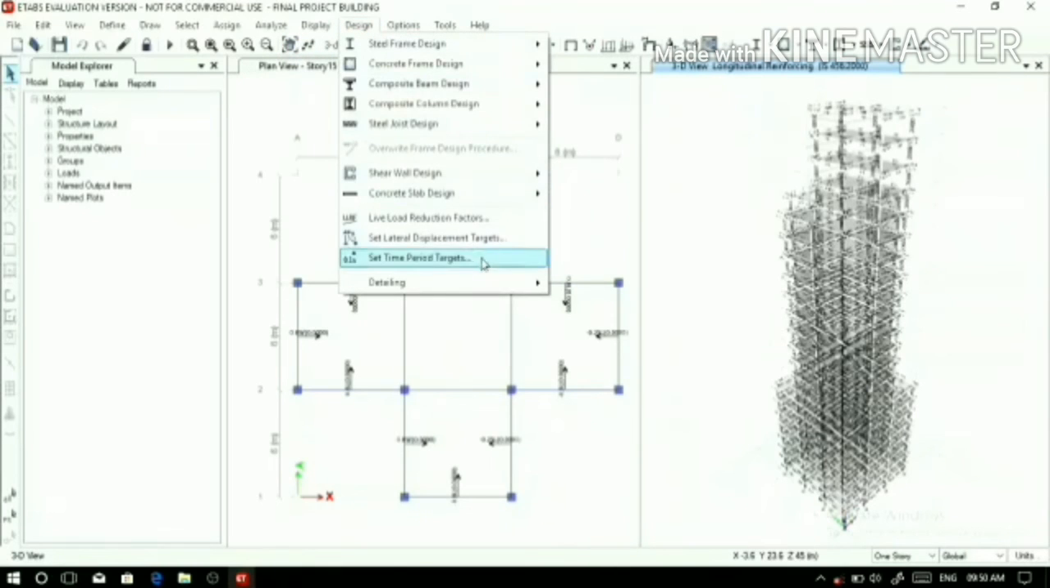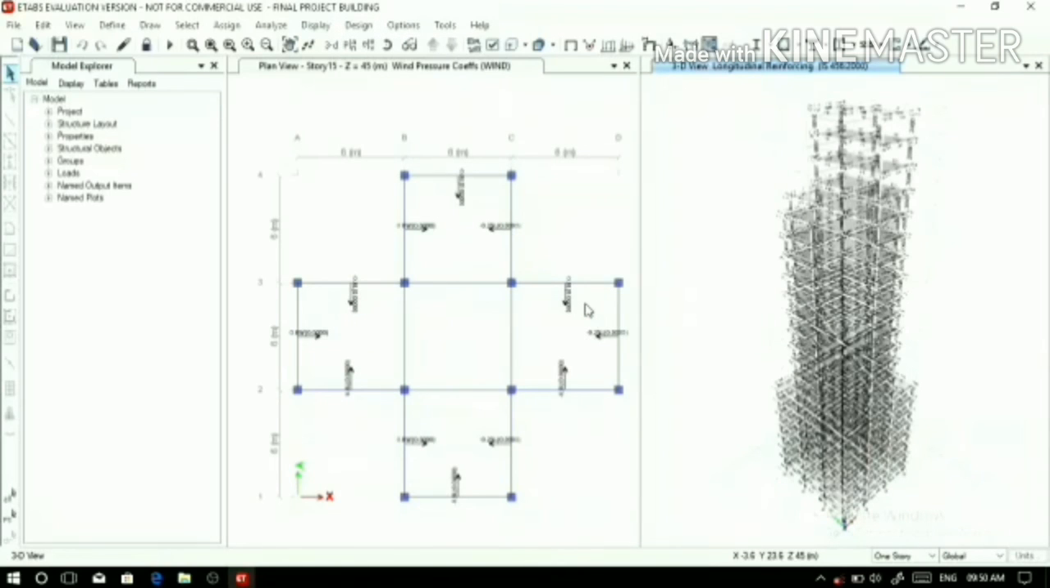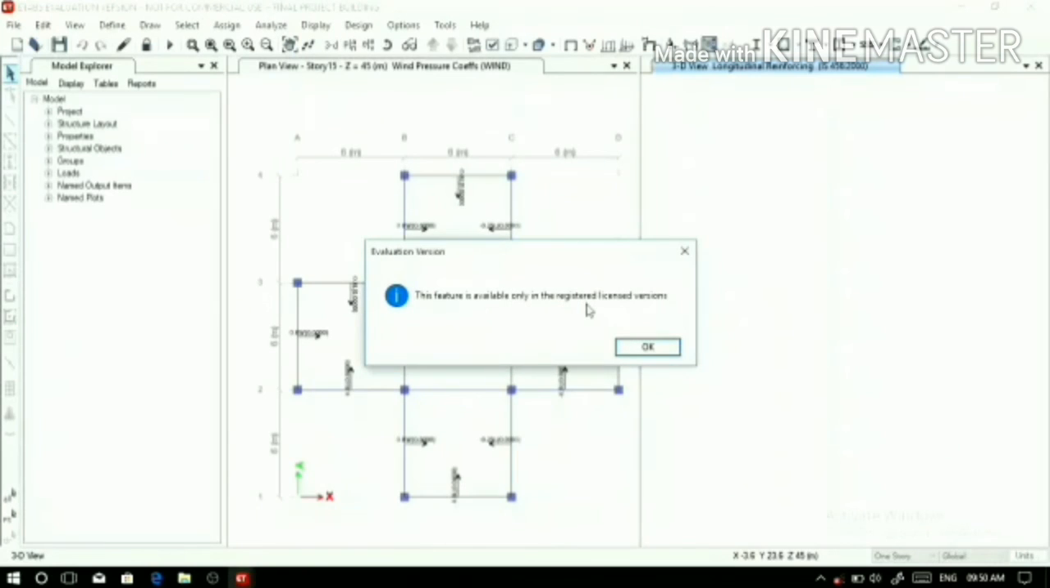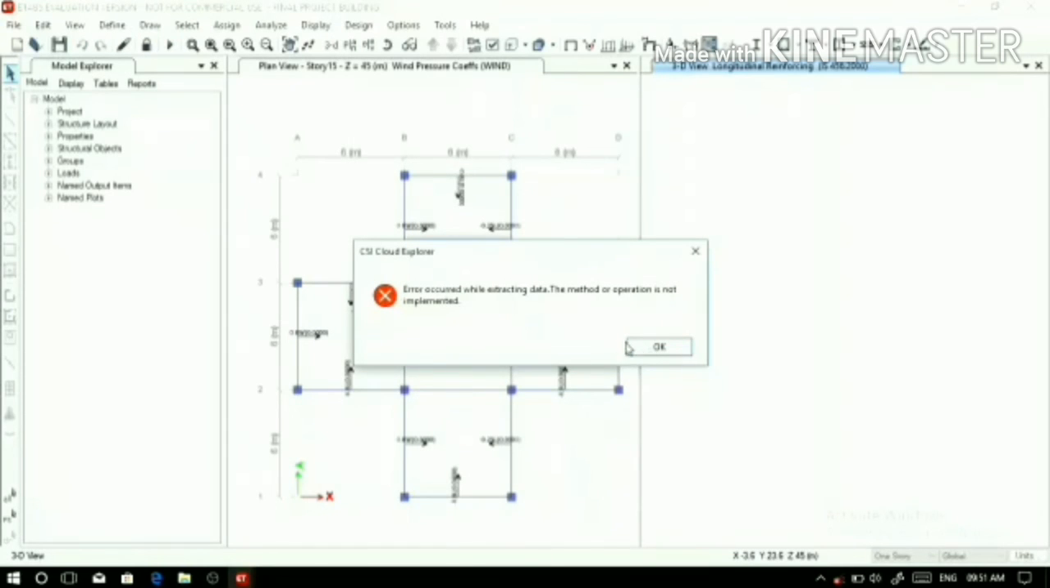Then go to design menu, then detailing, calculate rebar detailing. Here the detailing will not be done because this is the evaluation version. The detailing part will be done only in the licensed version.